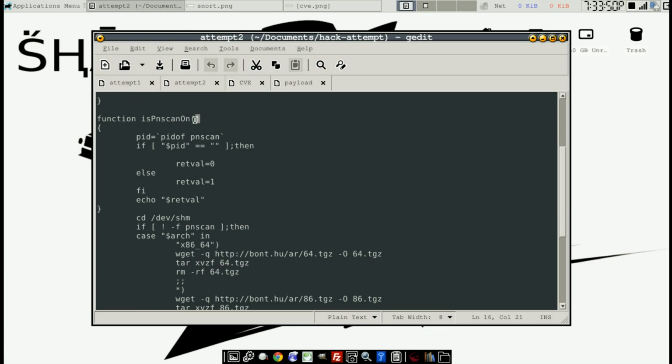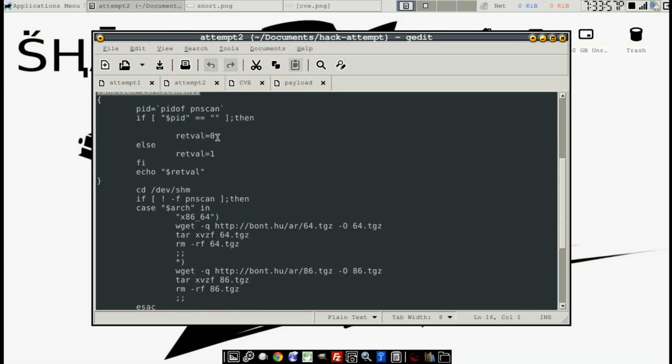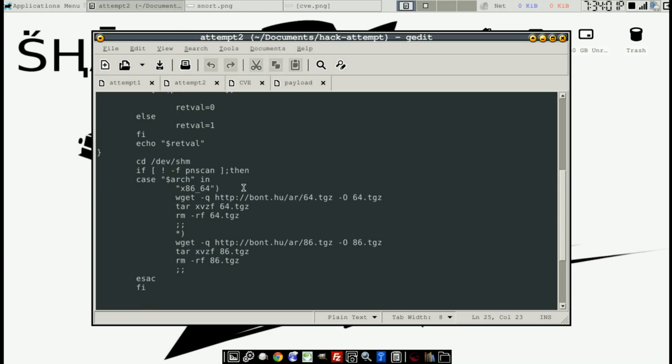The next thing that we have here is a function called is_pnscan_on. So it's basically checking to see if this system currently is running that exploit that was attempted. And it's returning a value if or if not.